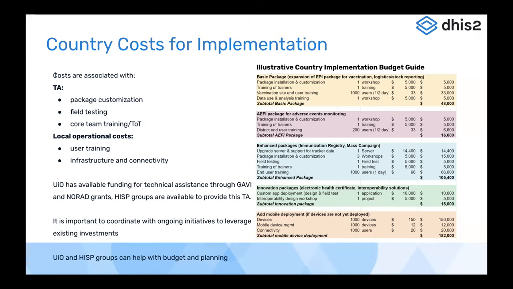The University of Oslo and the HISP groups have a lot of experience in planning and budgeting these kinds of projects. And we can help to create budgets and plans to help to advocate for this kind of funding. We know what it takes, but we do not manage these kinds of funds ourselves.